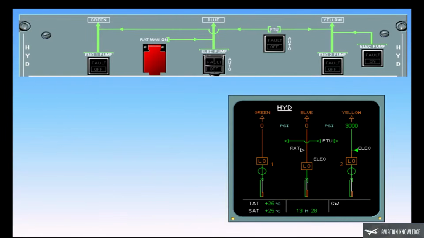When the yellow system is pressurized via the cargo door system, the cargo doors, the yellow brake system, including the parking brake accumulator, and the right reverser are pressurized, but only during actual pump operation. If the yellow system is pressurized via the cockpit switch, then the entire yellow system, including the PTU, will be pressurized. The PTU will not pressurize the green system if it has been switched off.